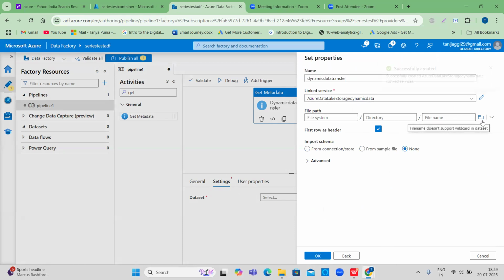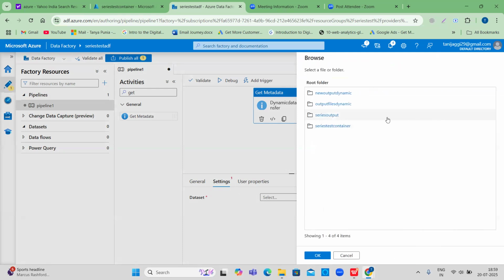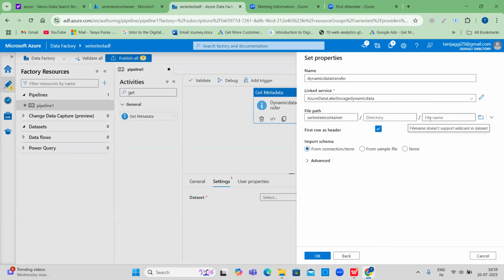Now I want to set the path from where I have to fetch the data. So I'll go over here and this is my container. I'll just select my container name and select OK. I'm not selecting any file name over here. Okay, and I'll click on OK.